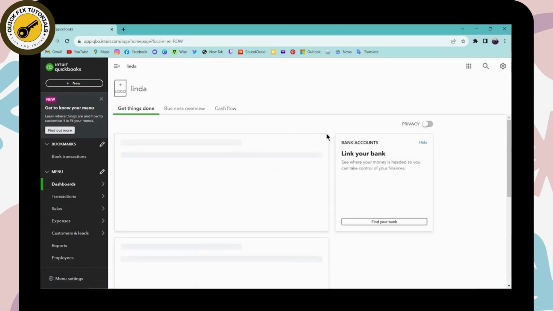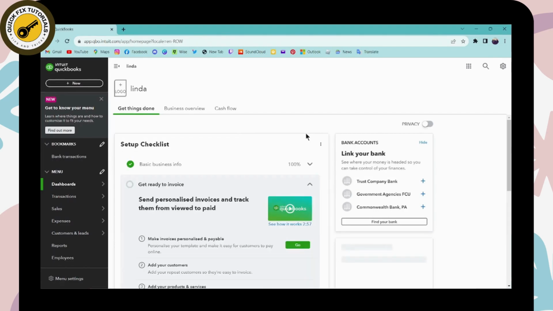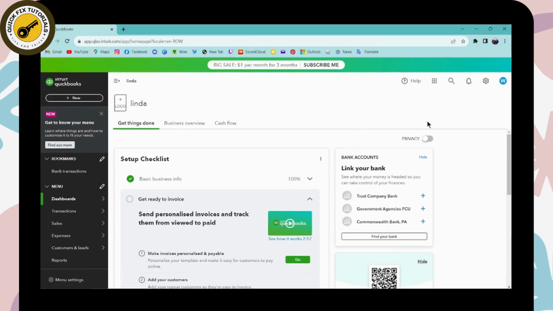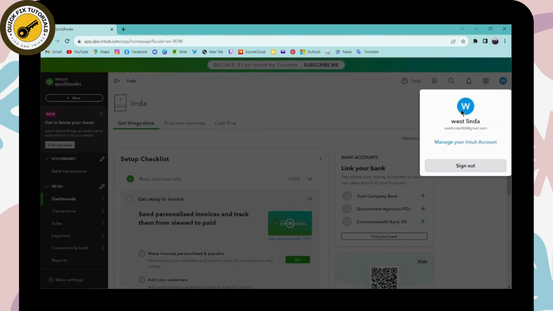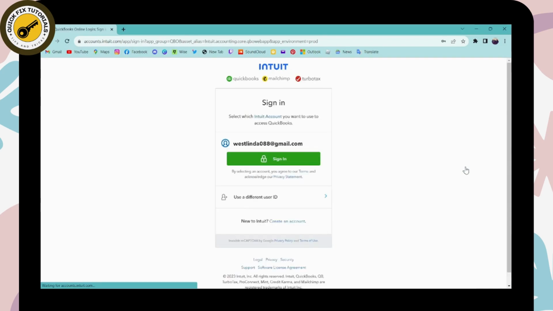And after logging in, now if you want to log out of your account from QuickBooks, then what you have to do is you can simply go for the upper right corner, which has that profile icon. Click on that, and here you will have sign out option. So simply click on sign out, and that's it. That's how you sign out of your QuickBooks account.